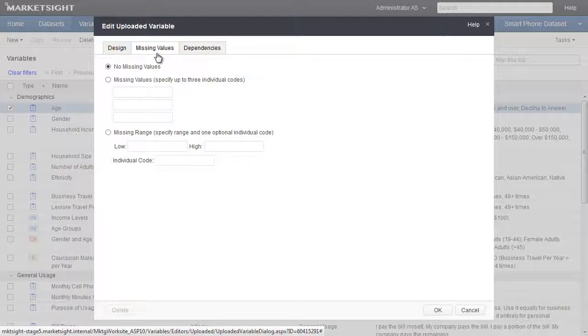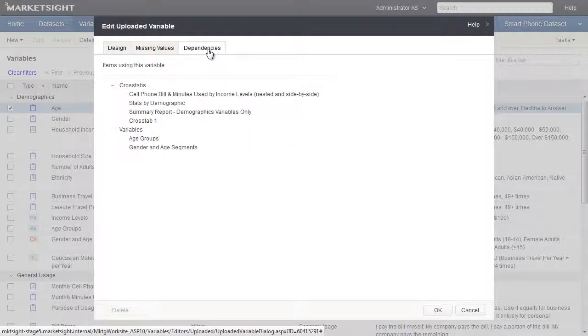On the Missing Values tab, you can designate a particular value or a range of values that will be excluded when performing calculations in crosstabs. On the Dependencies tab, you can see all the different places where a particular variable is being used.